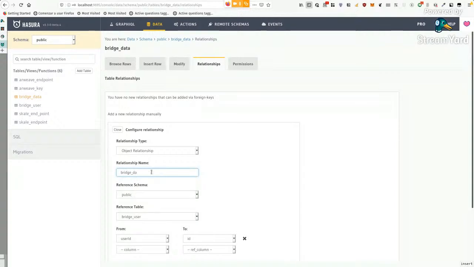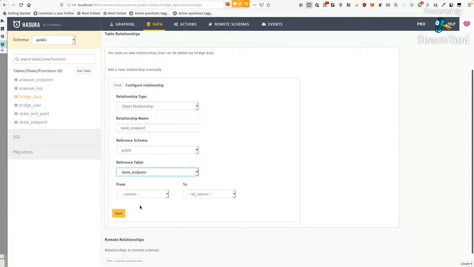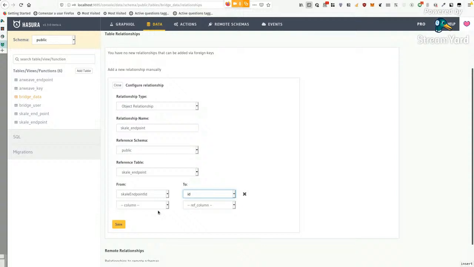object relationship, bridge, scale endpoint, and this will be on scale endpoint from scale endpoint ID to the ID of the scale endpoint. Save.